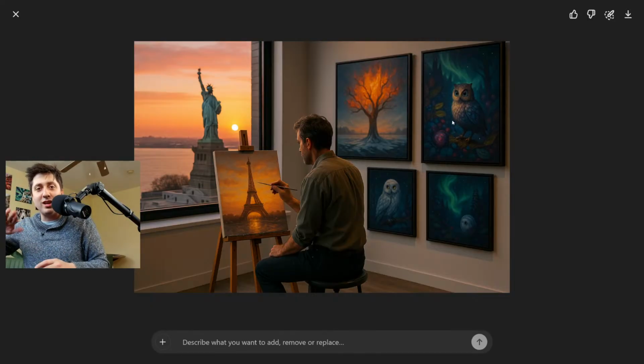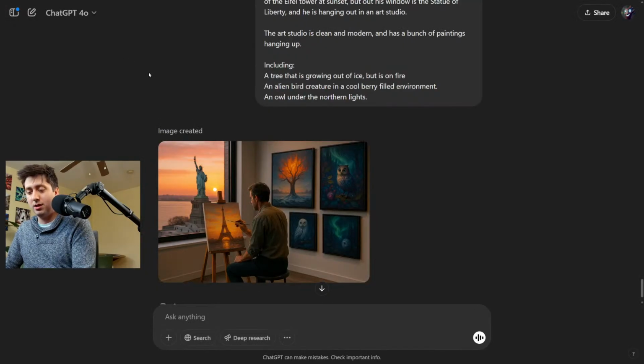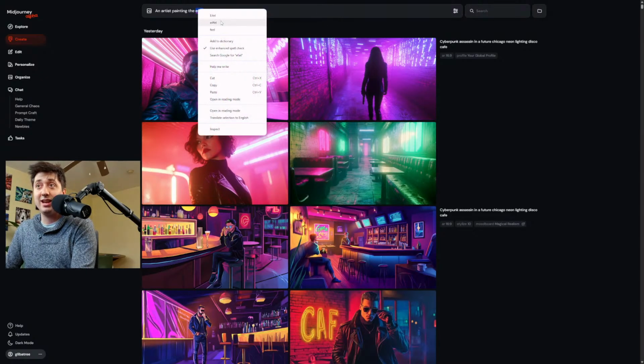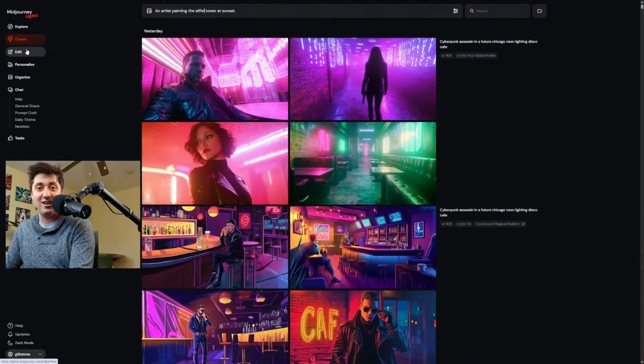So it got confused with trying to do too much at once, but no other model would be smart enough to solve all of those things at once, even just these 2, right? So if I was like, hey, in Midjourney, an artist painting the Eiffel Tower at sunset. Yeah, it's a complex prompt. It's a challenging thing, and it's incredibly smart how well it's able to pull that off.